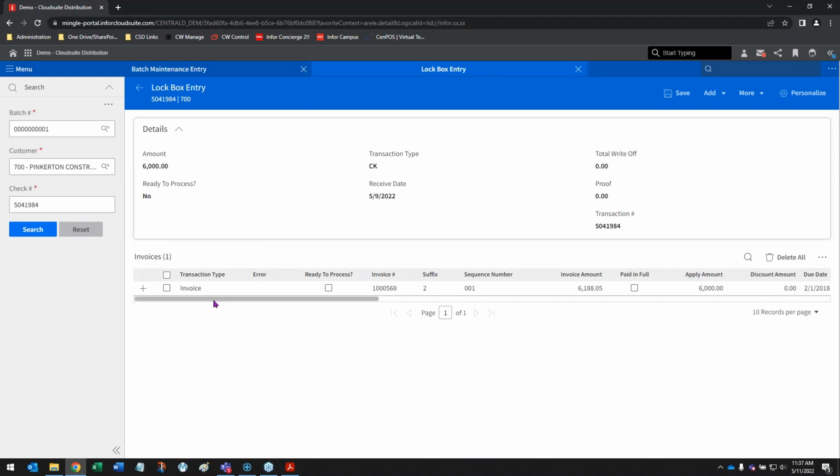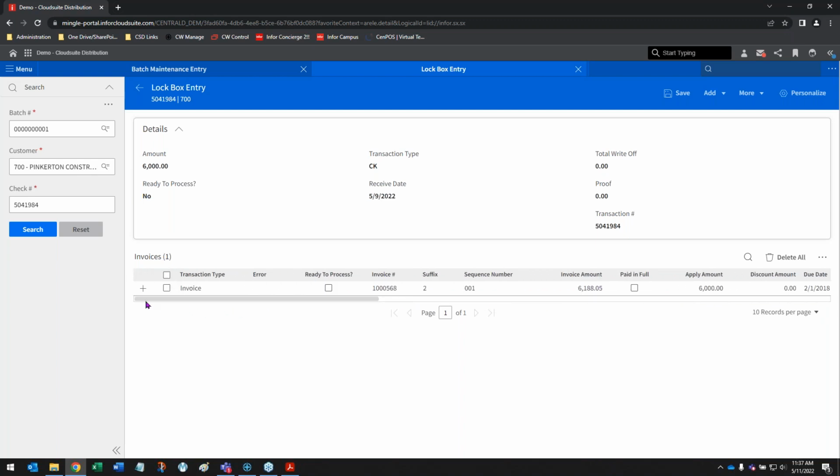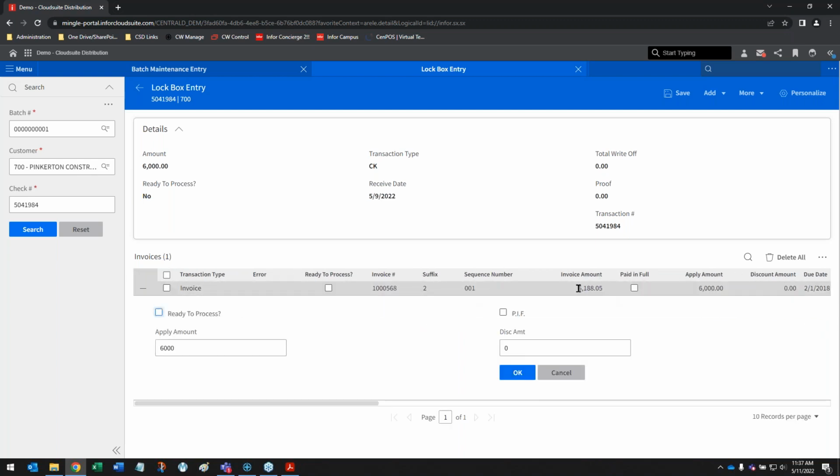And in this particular case, I don't think it gives me the message over here. But in this particular case, the total invoice that the system has pulled in, that it sees for invoice 100056802, the total invoice is for $6,188.05. The customer is only remitting and paying $6,000. That's outside of my paid in full threshold.